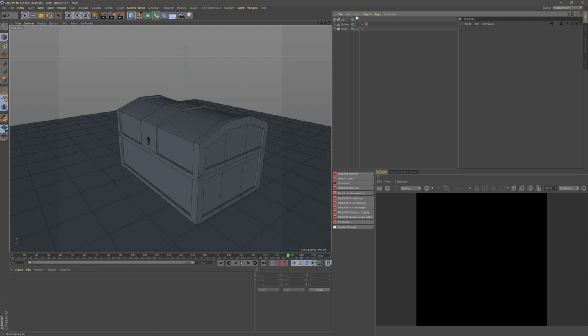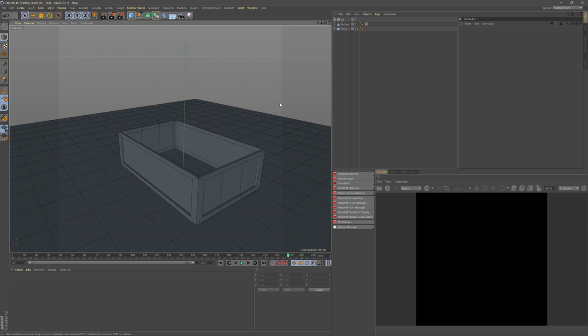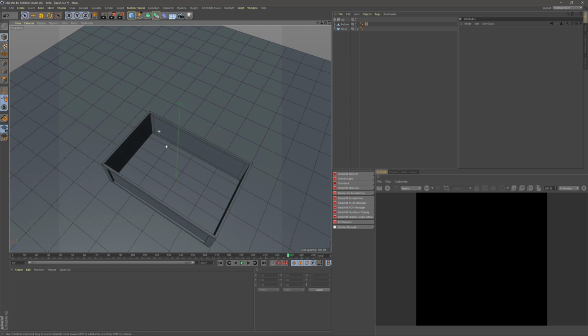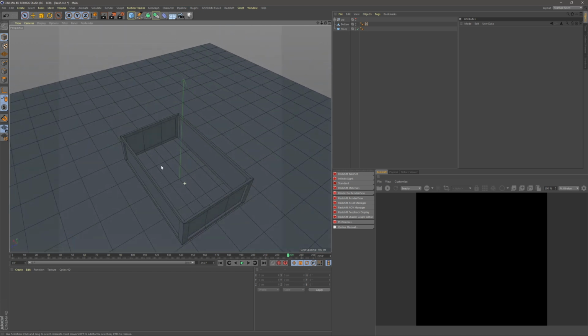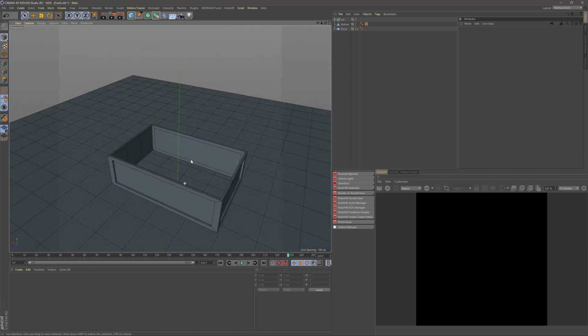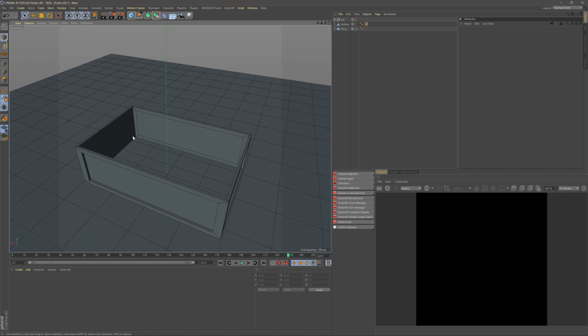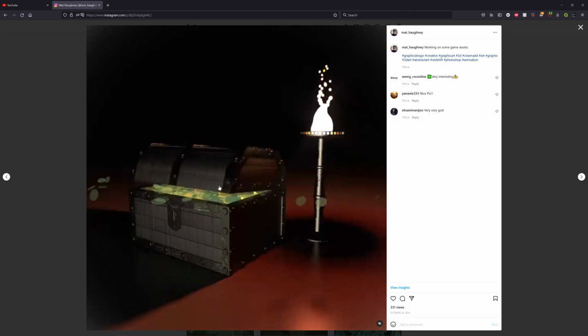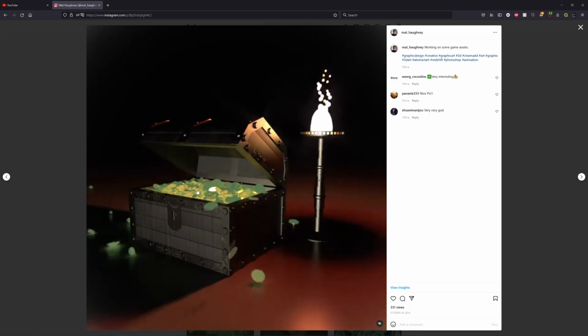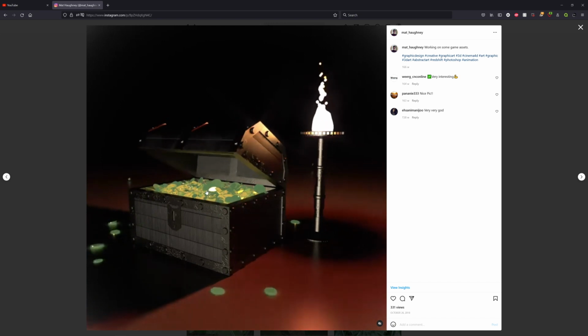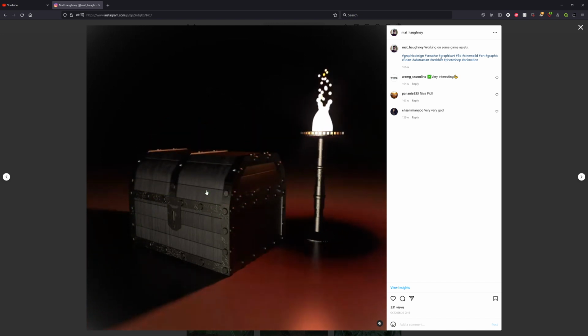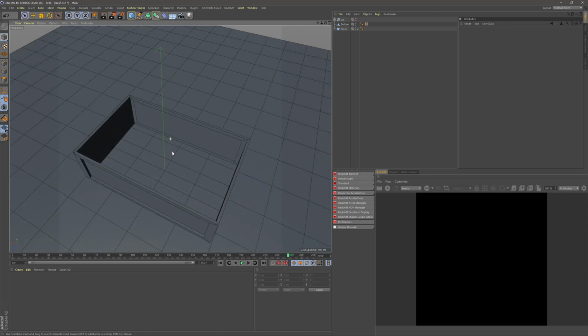Cool. Now I'm going to go ahead and hide our lid for the moment because we need to work on the inside of this chest. So we actually need a plane in here because inside this chest we have all these coins just laying here, and these coins don't have any dynamics. These are the ones that are just purely here for aesthetics. So we need to create a plane to put these on.